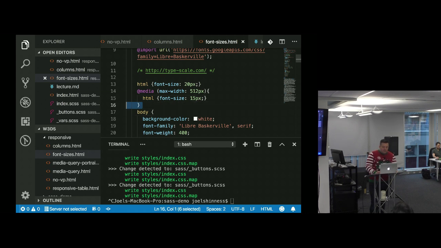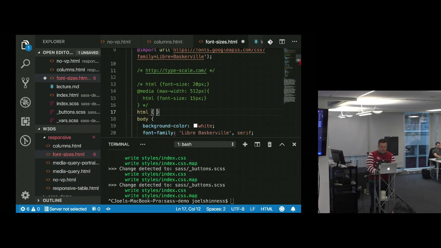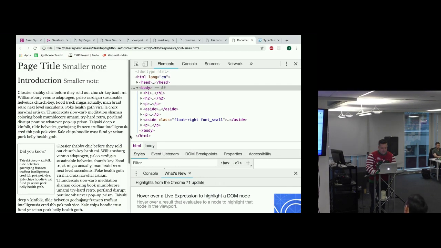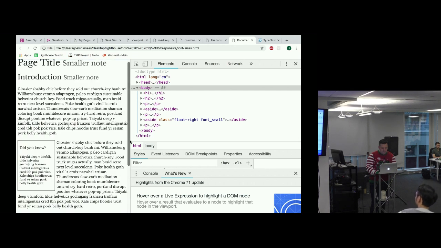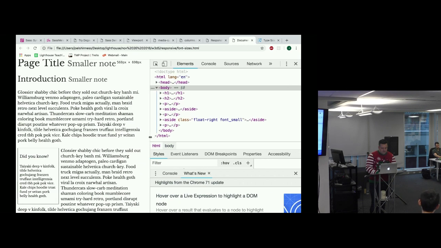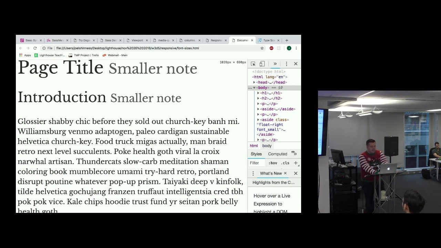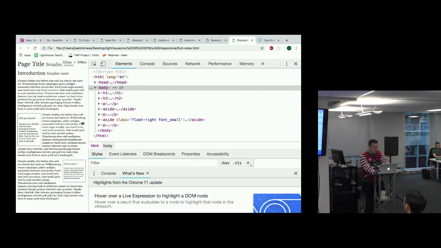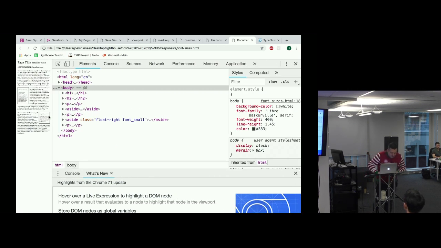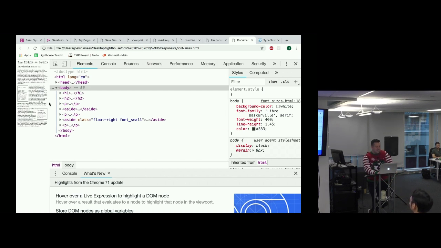So what I can do here is I can say that my HTML is going to be font size, and let me pick 3 VW. And now the scales, well, it gets really big. Then it gets small. All right, so it's a little small at this point.